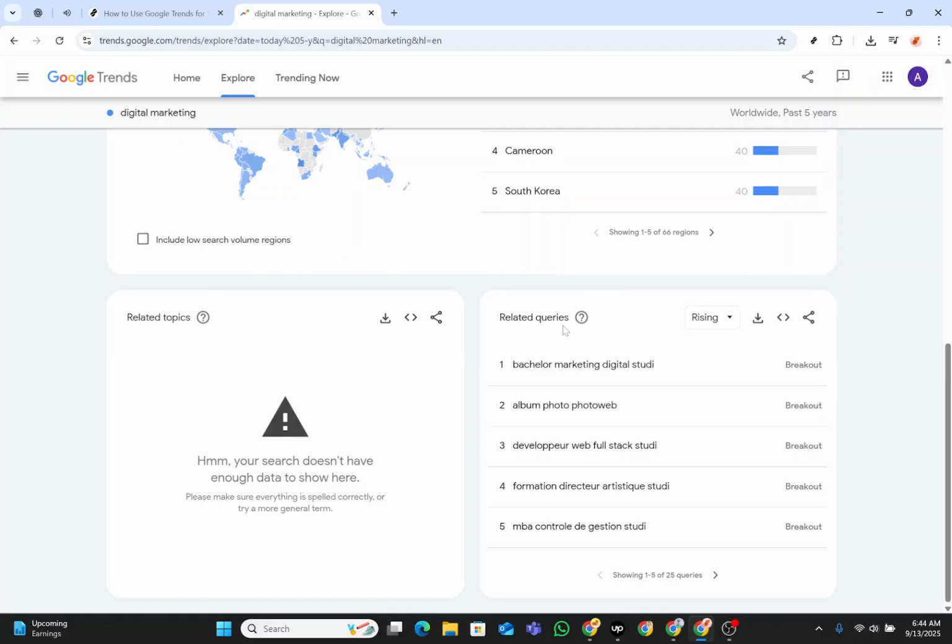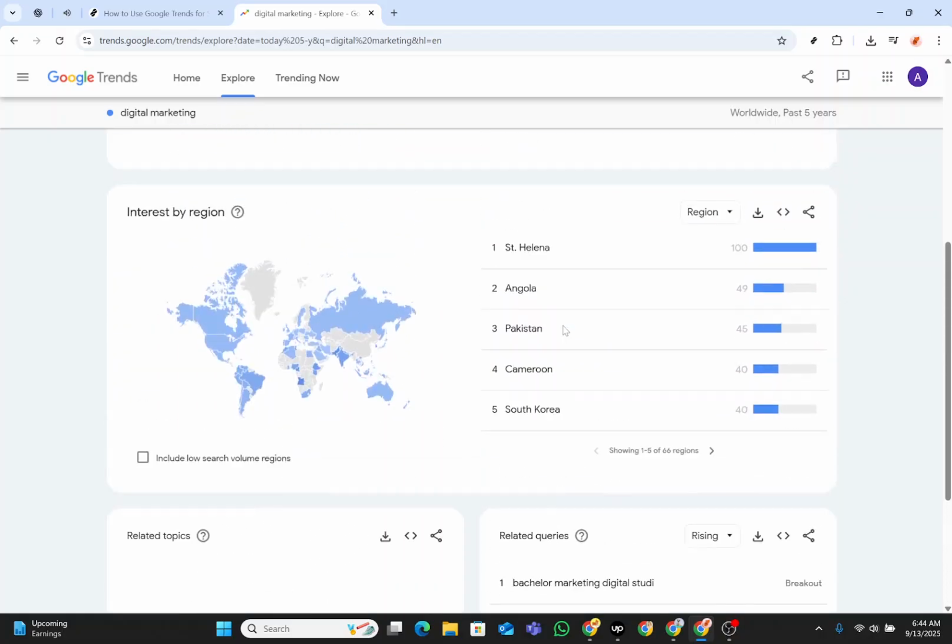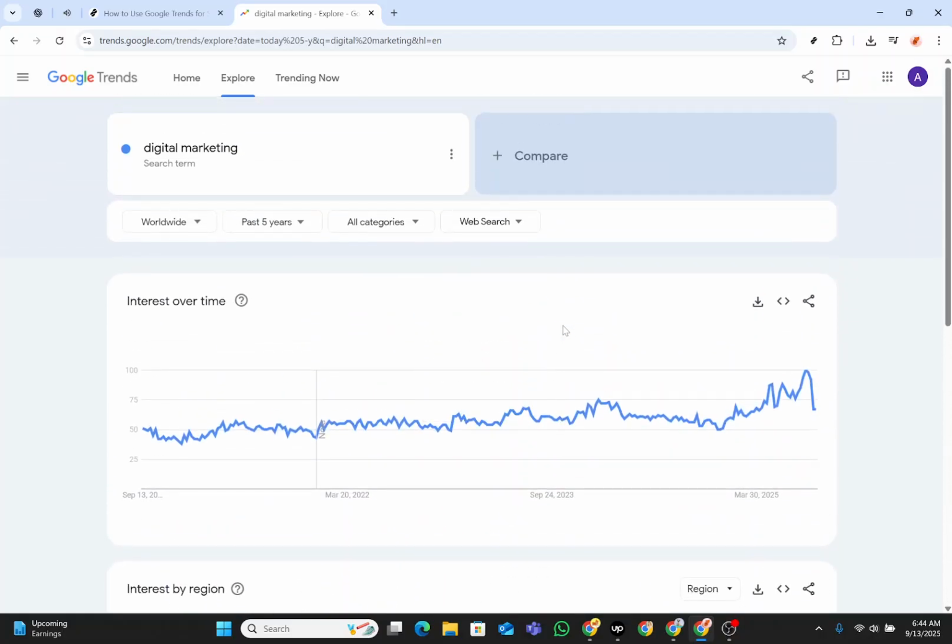This section reveals emerging interests, often labeled as rising or breakout. These keywords reflect what people are starting to get excited about. For example, virtual fitness classes or plant-based bakery might show up here. These insights can spark innovative ideas or provide you with an edge in aligning your offerings with future trends.